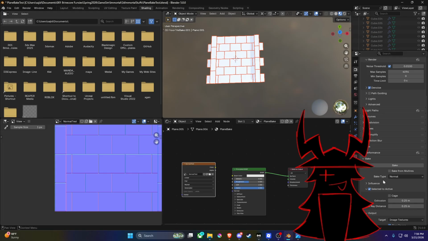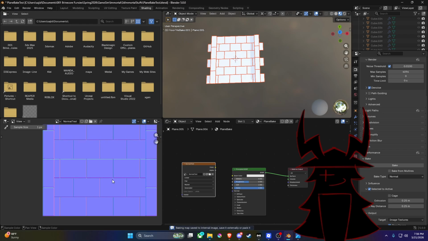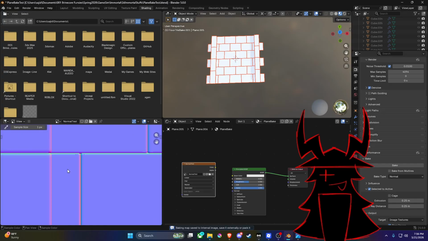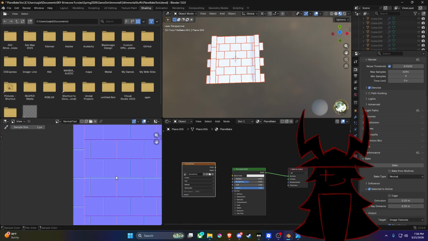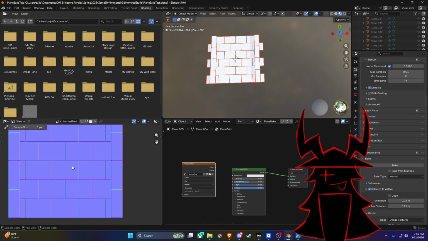Then what happens when I bake it? Yeah, it looks about normal. I guess I just need some extra distance on certain objects. Do you guys get it? It looks about normal. Man, I hope you guys got that one.